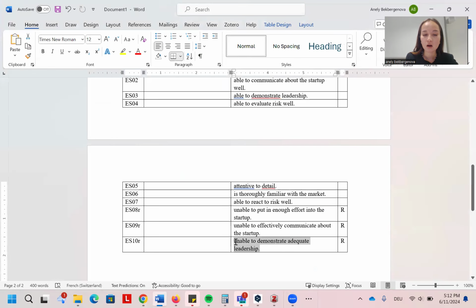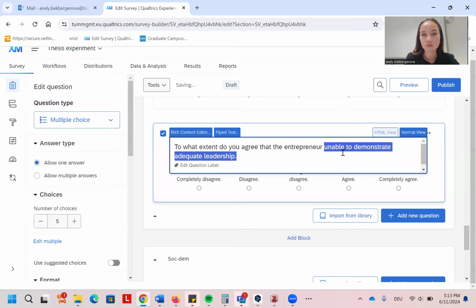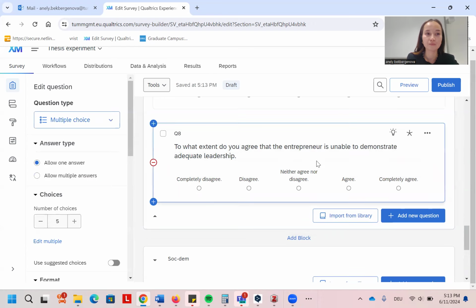So, to what extent do I think that the entrepreneur is unable to demonstrate adequate leadership? And this time, I'm actually assessing something negative. Thus, this is a reverse variable. This is the opposite of entrepreneur success.